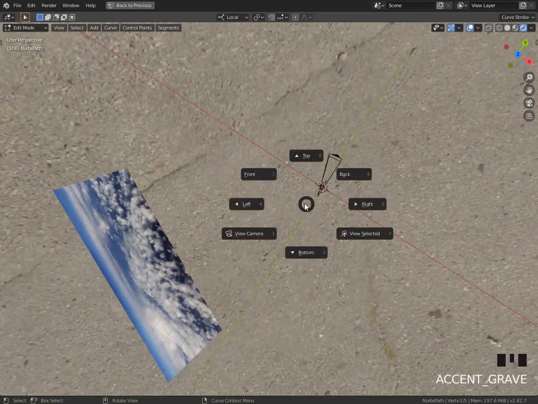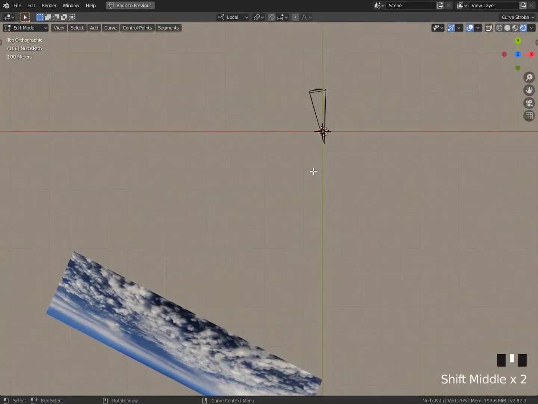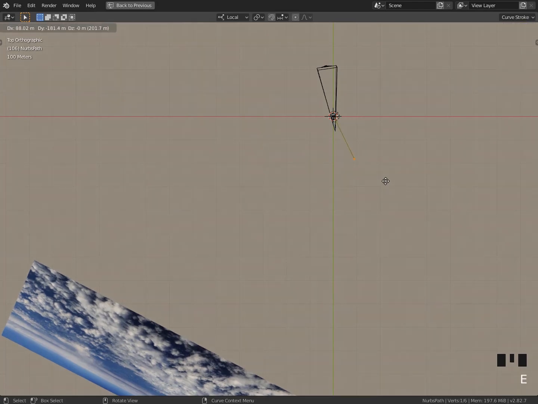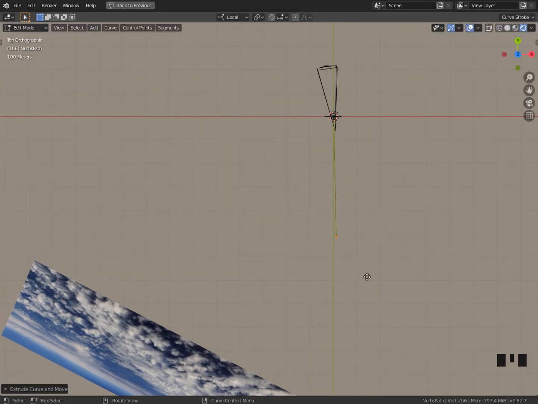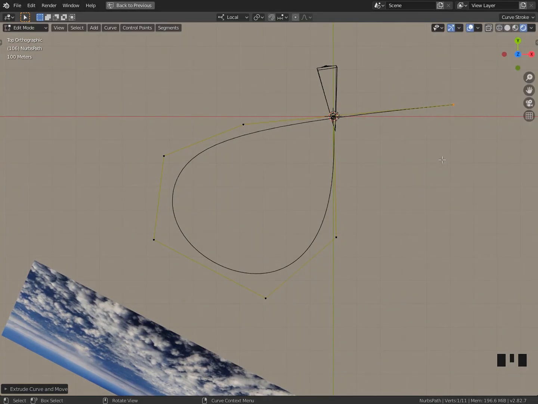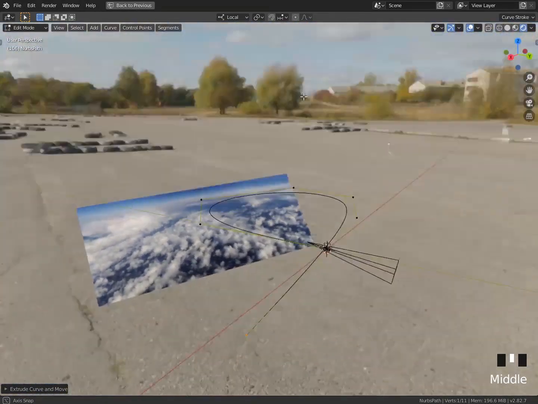So I'm going to zoom out so we can kind of see this. And then from here, what we'll do is simply select E to extrude that out, and then we'll make that curve kind of go around. I'm going to try to be as broad as possible, using as few points as possible to make this a little bit easier to animate or to move around. We'll do something like this. There you go. So now it looks something like this.